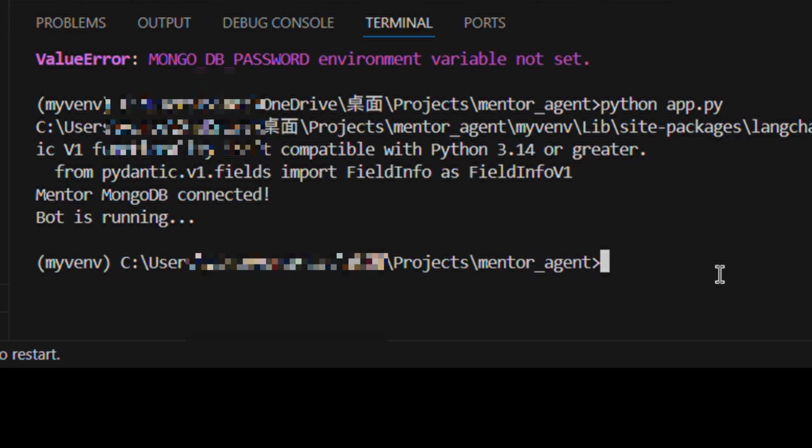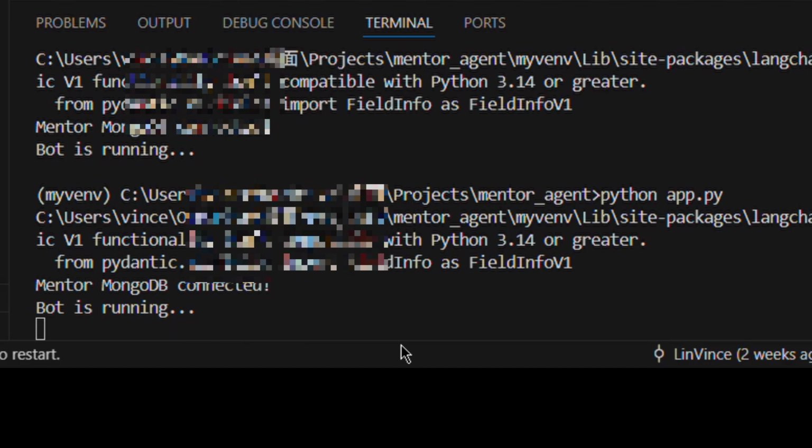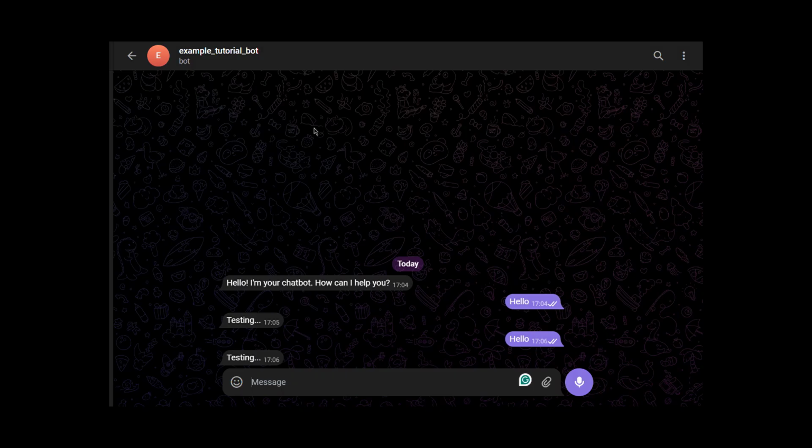Right, after you install all the packages, just go to the terminal and type python app.py. And then you will see MongoDB connected and bot is running. So now if you go back to your Telegram, to your chatbot, it should be able to answer your questions. Currently I just use testing, but after you put all the API keys in and set up all the environment variables, you should be able to see the responses. It works like a mentor.